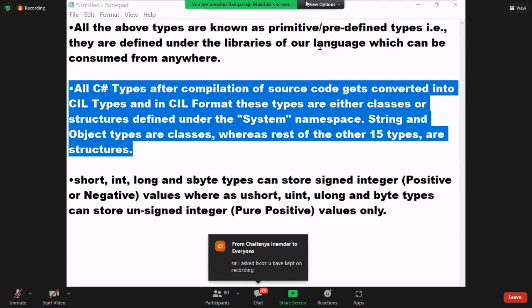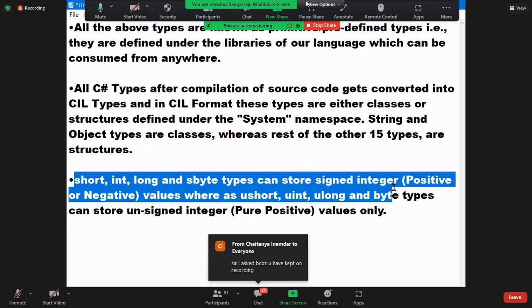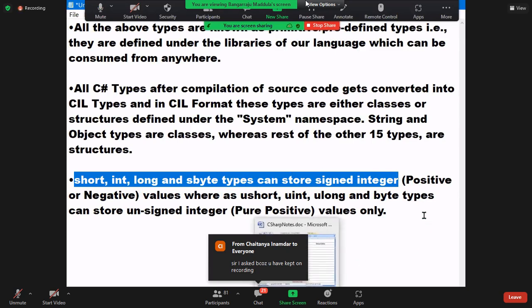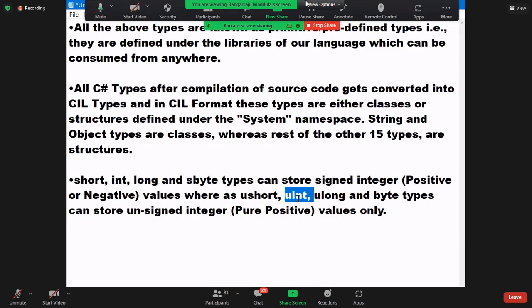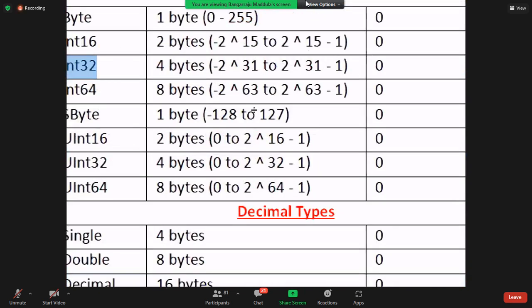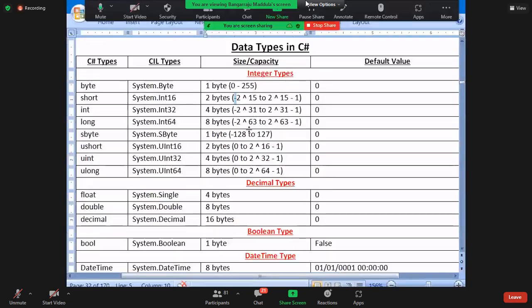Yeah, read that. Short, int, long, and sbyte types can store signed integers, meaning positive or negative. Whereas ushort, uint, ulong, and byte types can store unsigned integers, meaning pure positive values. I already explained this in the last class, remember? Yes or no? Here I showed you very clearly. See, here I started with 0. If I start with 0, it means unsigned. Here I started with minus, so it is signed. It's very clear there. Okay now? Fine. Next.